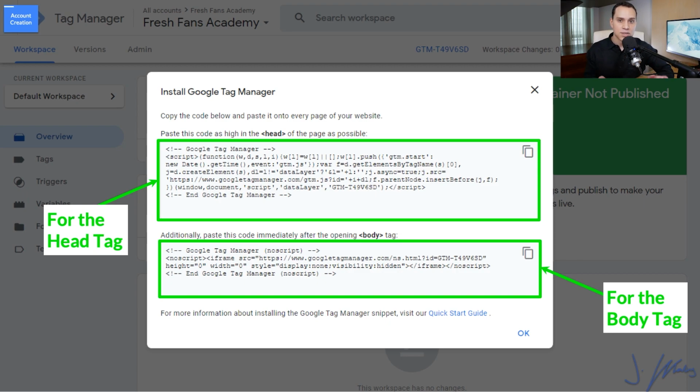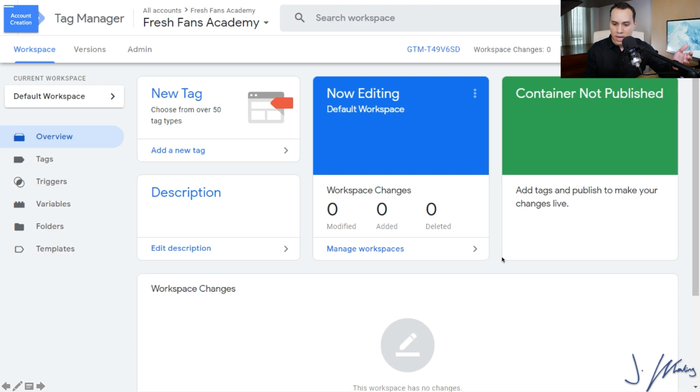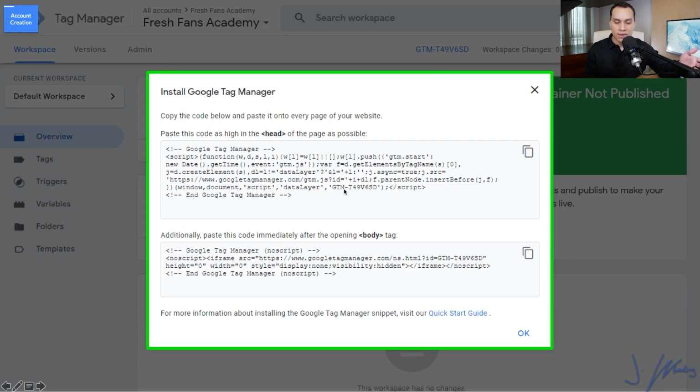Now, before we move on, let's quickly go over how to get back to this, right? Because this isn't the only time you're going to be able to access this information. So I'll just go ahead and click on OK here. And then if you ever need to get back to that code, all you need to do is click on your GTM ID up here. So we'll just go ahead and click on it. And now you have the information over again. So it's always accessible. It's not like this is the one time you're going to see it.